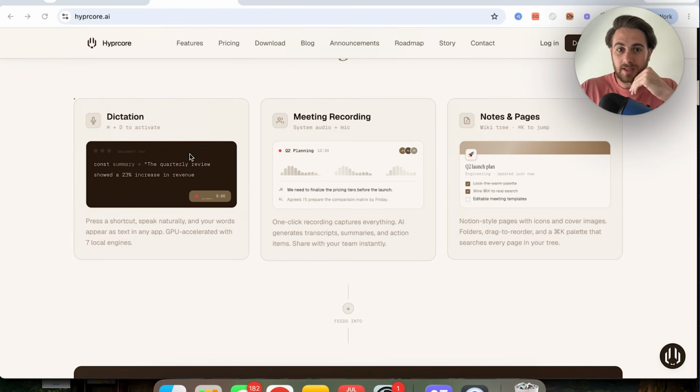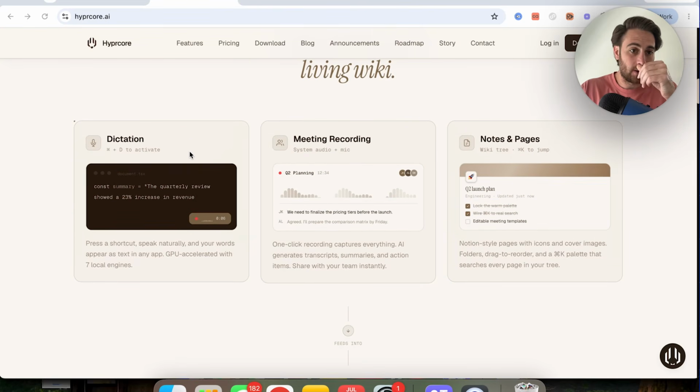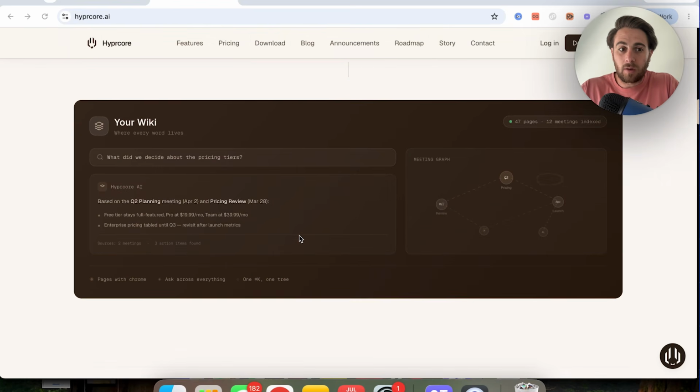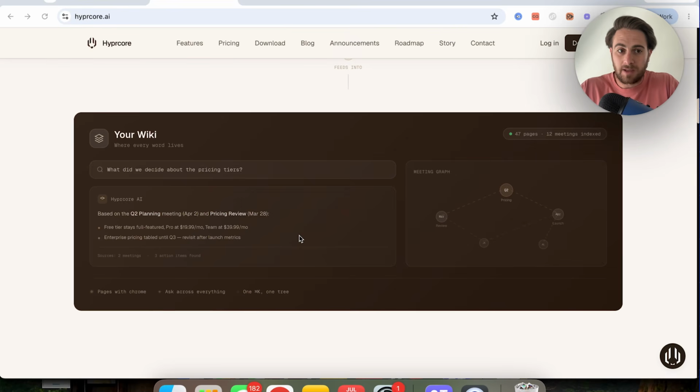So this is basically a breakdown of how this actually works right here. You can dictate to it, so you can talk to it, it can record your meetings, and it will see the notes and pages that you are going into. You'll then be able to turn these all into little projects. This then feeds into this right here, where you could go through and ask it questions. For example, what do we decide about pricing tiers? This then tells you that based on Q2 planning, and gives you the response right here.